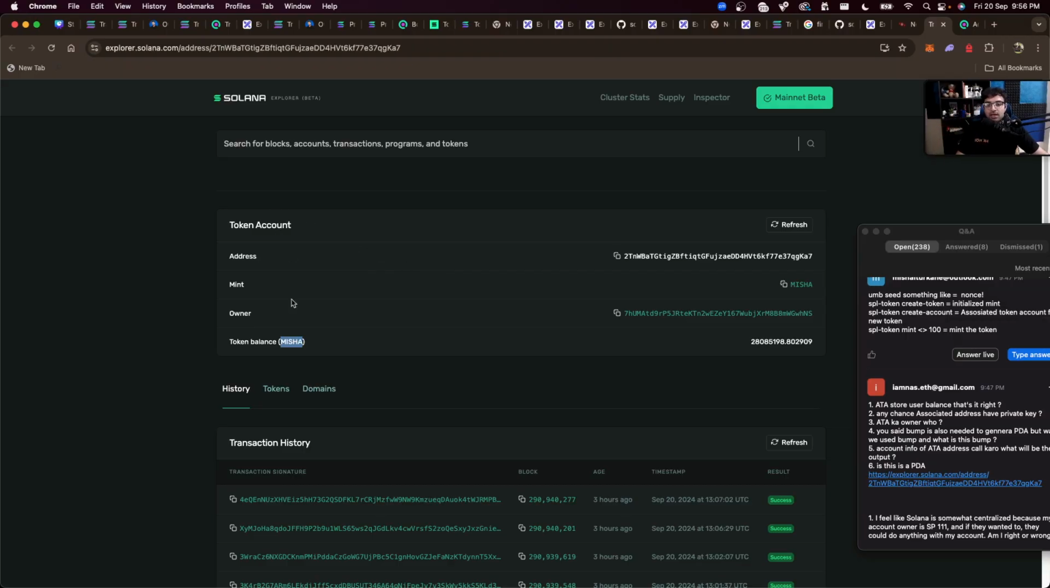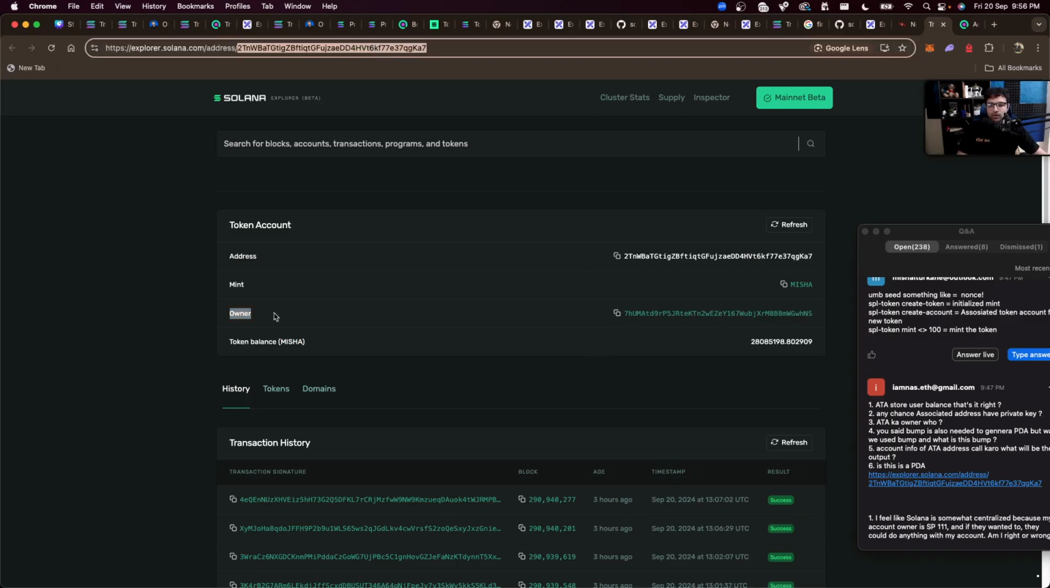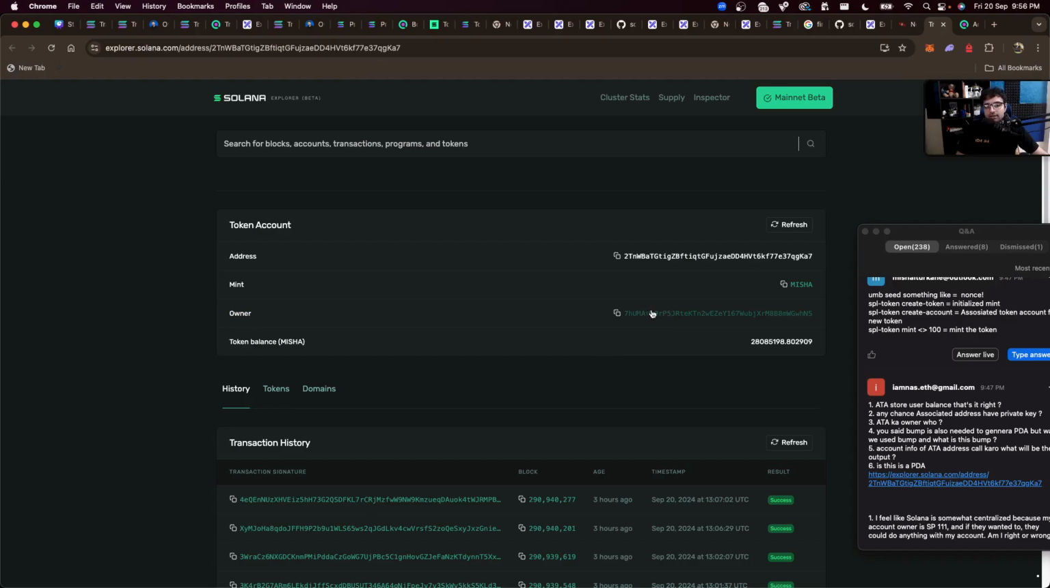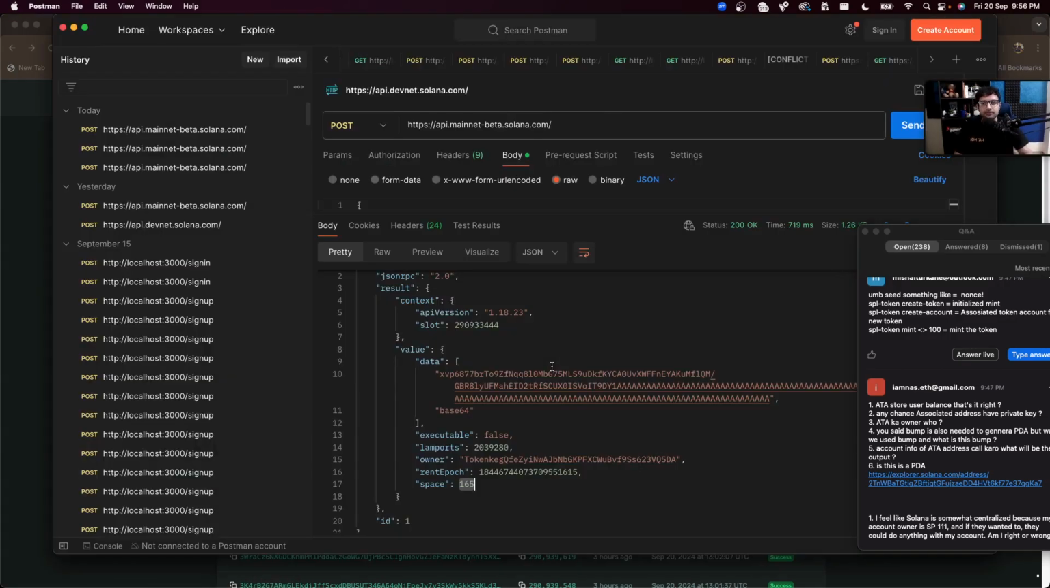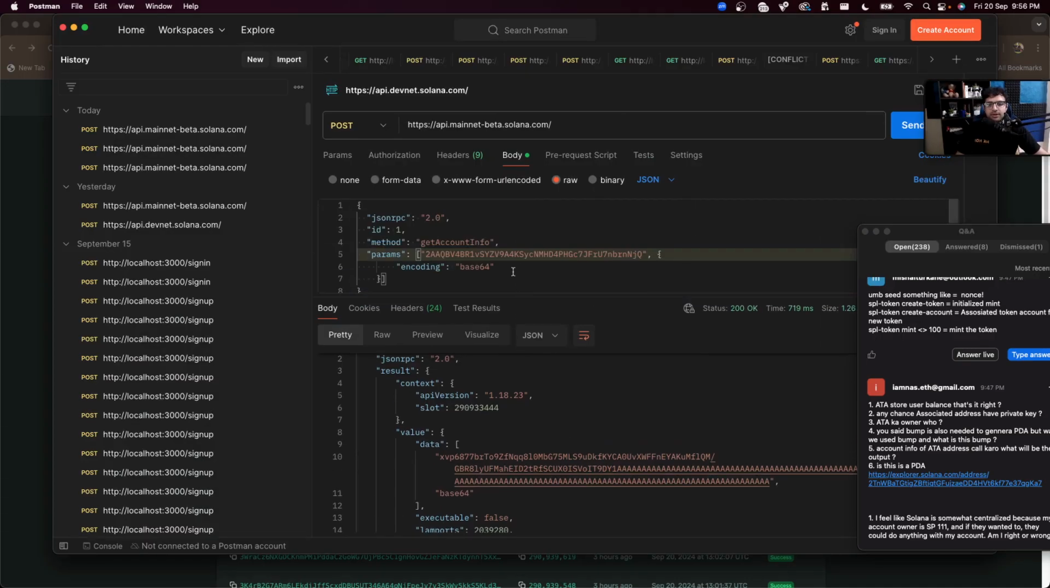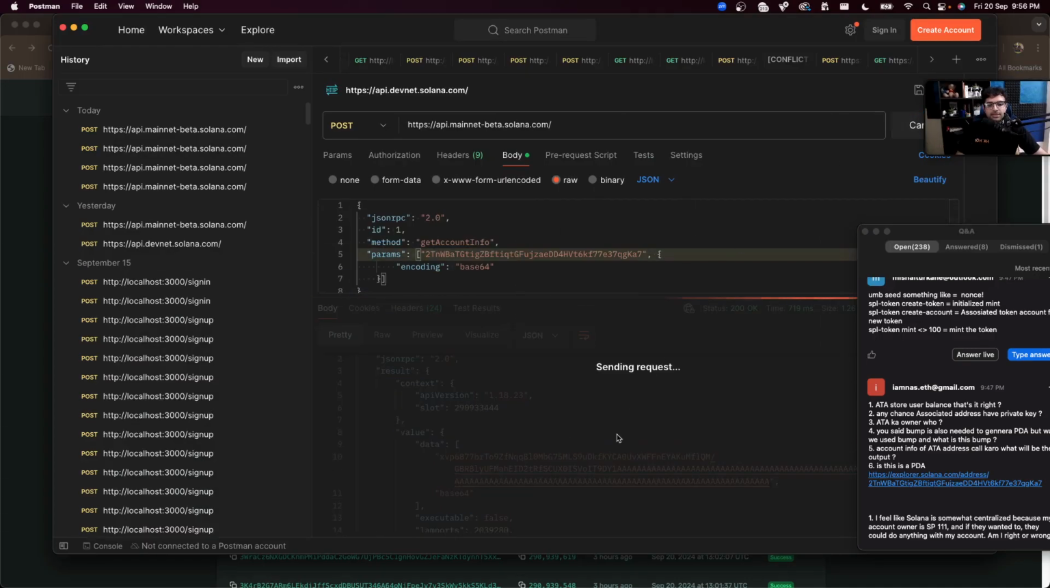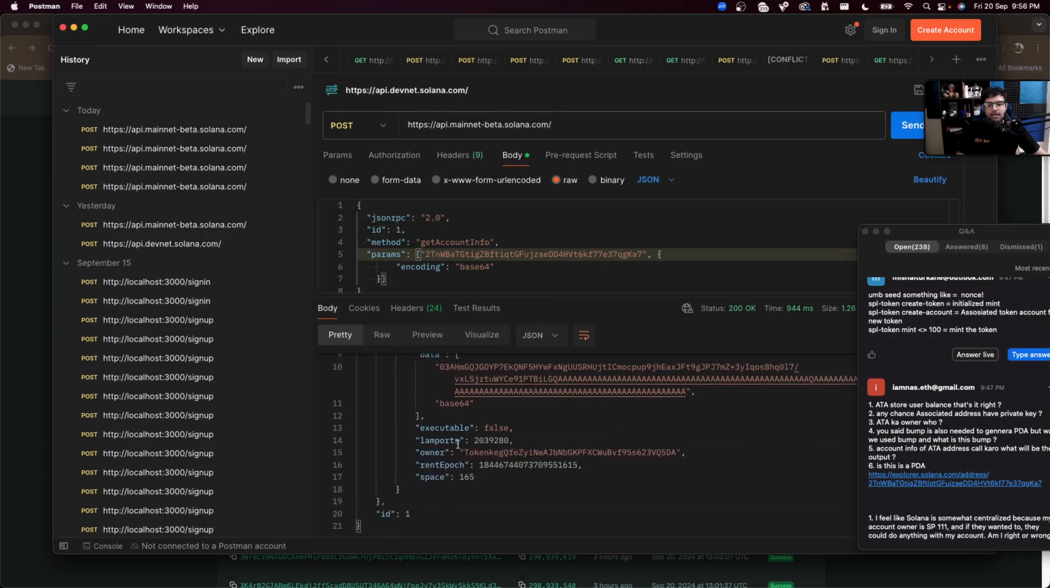It is a token address. You see an owner field over here. That is a public key. Versus if I go to Postman and paste this specific public key over here and send, I see an owner field over here. That is the token program.